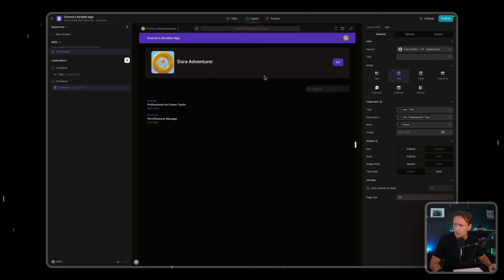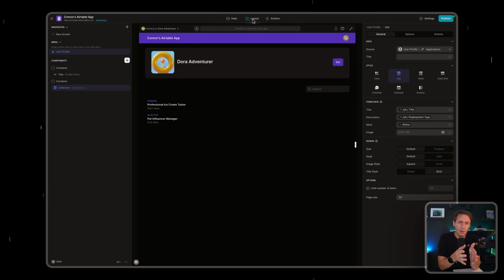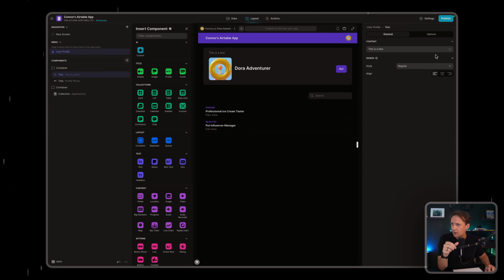Now, one last little thing that is worth checking out is that sometimes different users will have different roles. If you run a freelancer marketplace or a job board, you'll have the employers and the employees. In this particular case, I've got 2 users who are employees and 2 users who are employers. Depending on whether someone is an employer or an employee, we will be able to do different things. Just to see what everyone is, I'm going to add a text field in here above the user, and I'm going to simply state their role. We can see now that Dora Adventurer is an employer, Charlie Chocolate is an employee.